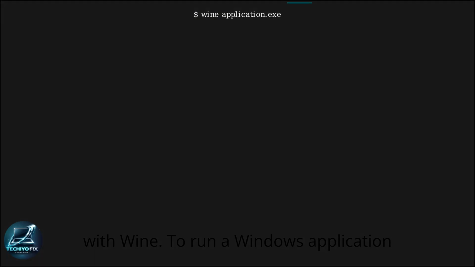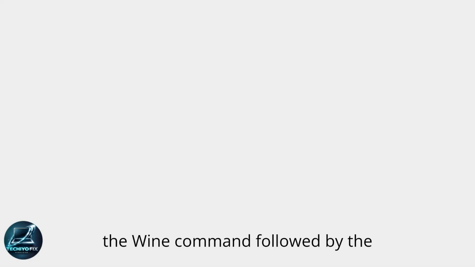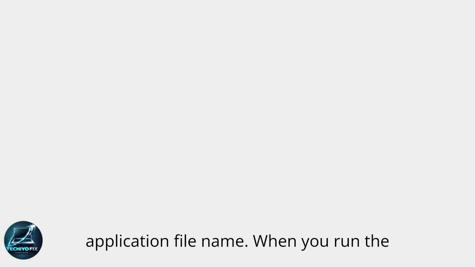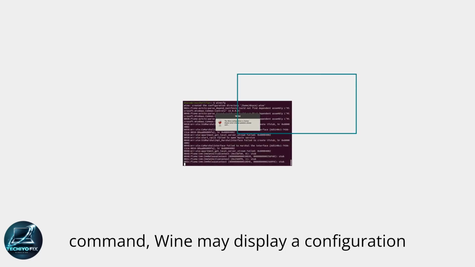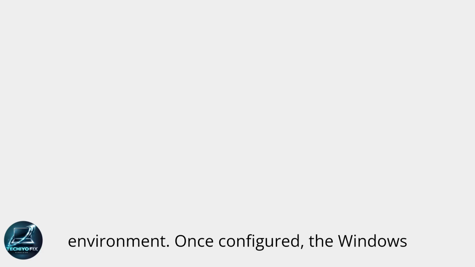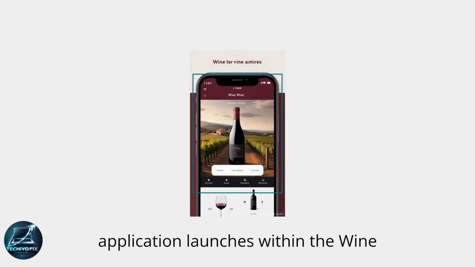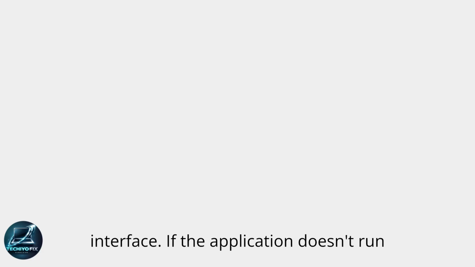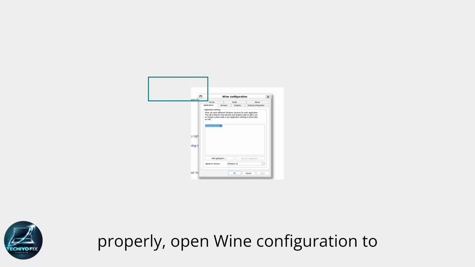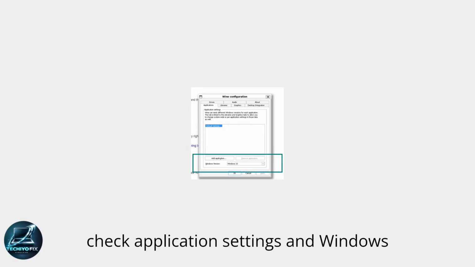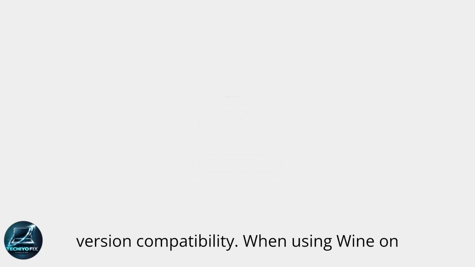To run a Windows application with Wine, open your terminal and enter the wine command, followed by the application file name. When you run the command, Wine may display a configuration prompt as it sets up the application environment. Once configured, the Windows application launches within the Wine environment, displaying its familiar interface. If the application doesn't run properly, open Wine configuration to check application settings and Windows version compatibility.